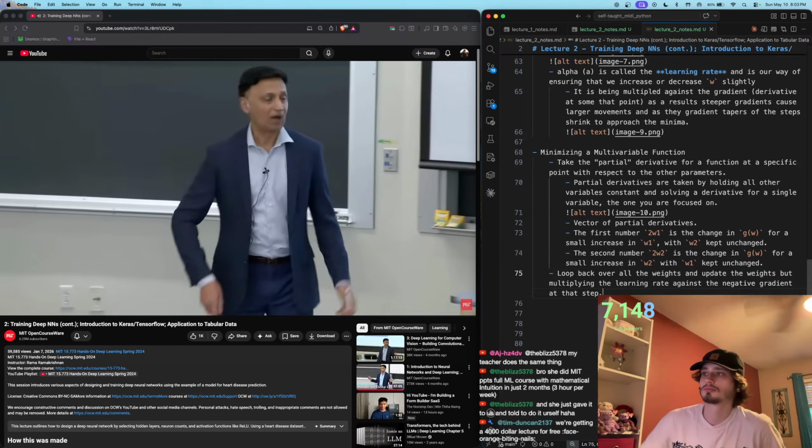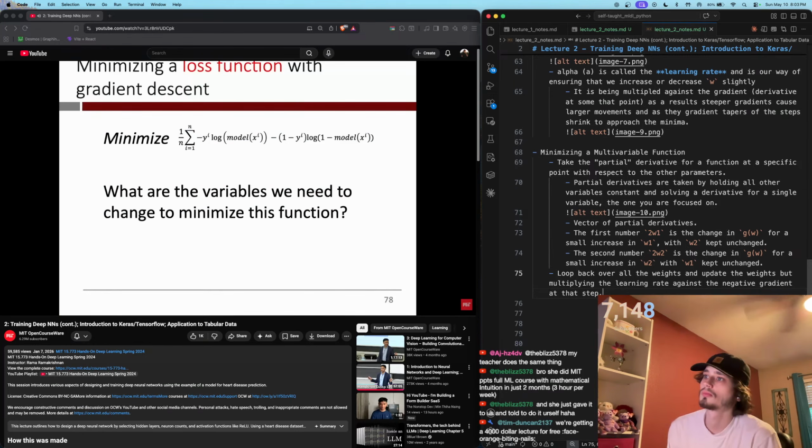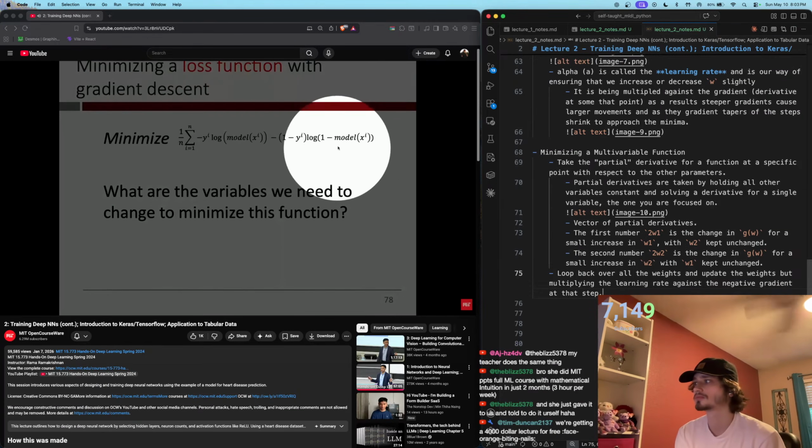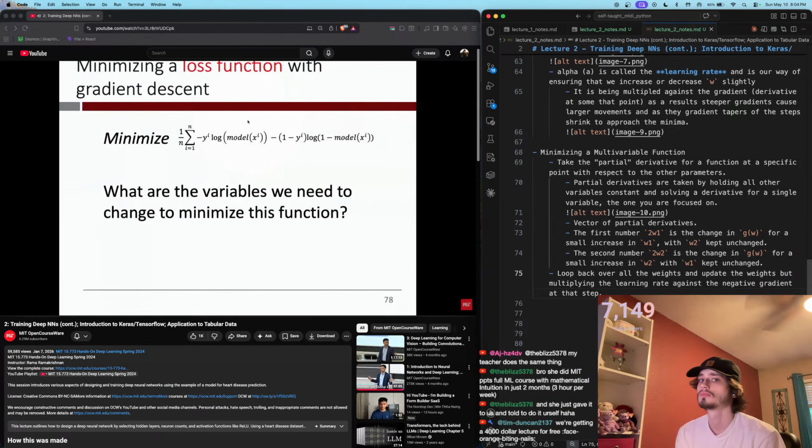So now let's talk about minimizing a loss function with gradient descent. Here is our little binary cross entropy loss function that we saw from before. This is what we want to minimize. If you look at this thing, where are the variables we need to change to minimize this function?